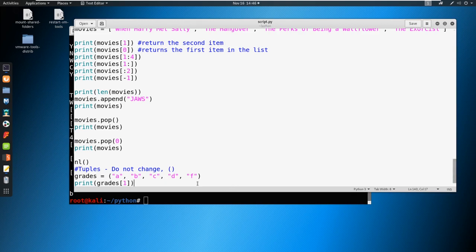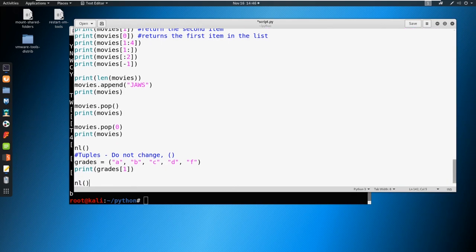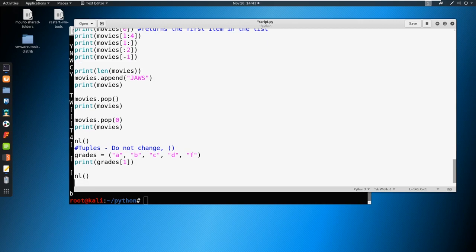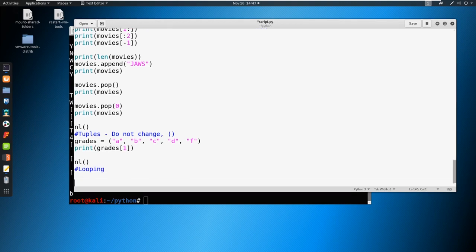So let's make a new section here. We're going to do a new line as usual, and we're just going to go ahead and say something like looping. And let's go ahead and start with for loops. So we'll do for loops. And let's note that this is just the start to finish of an iterate.